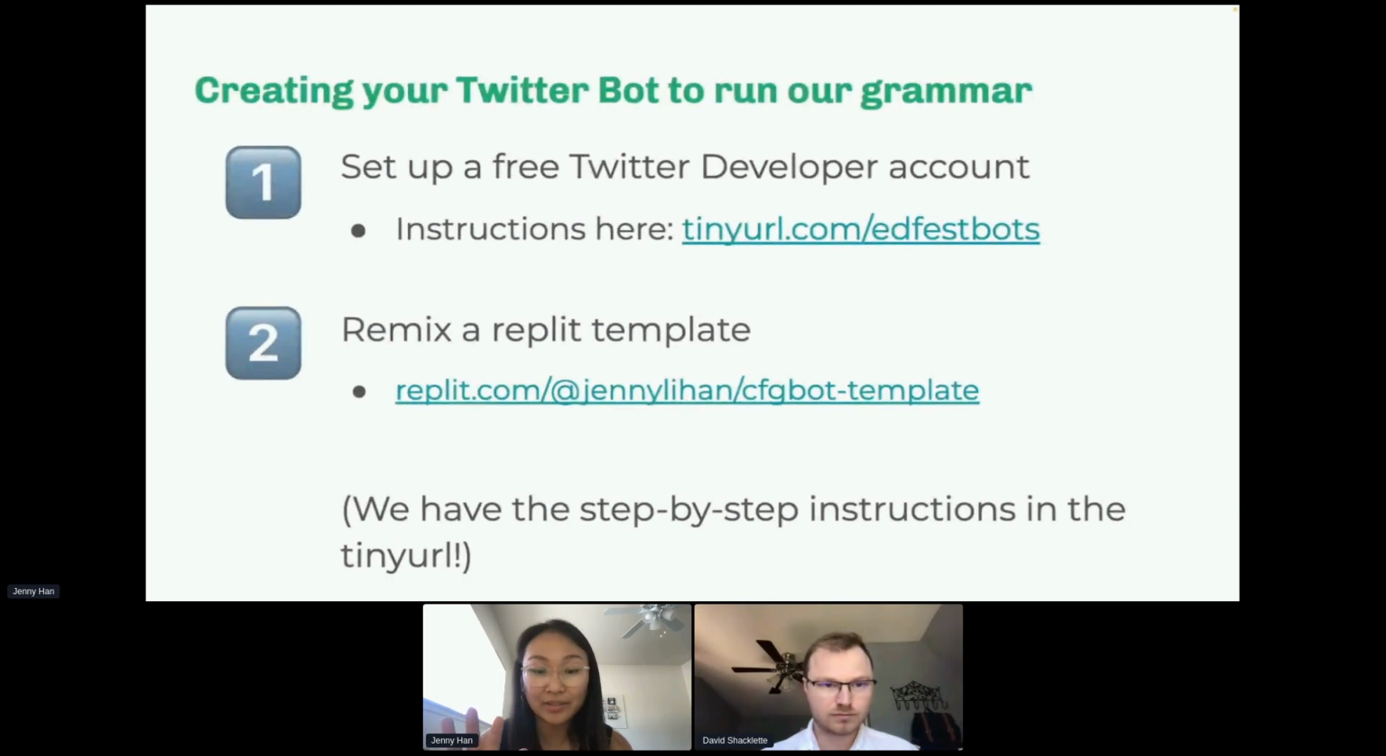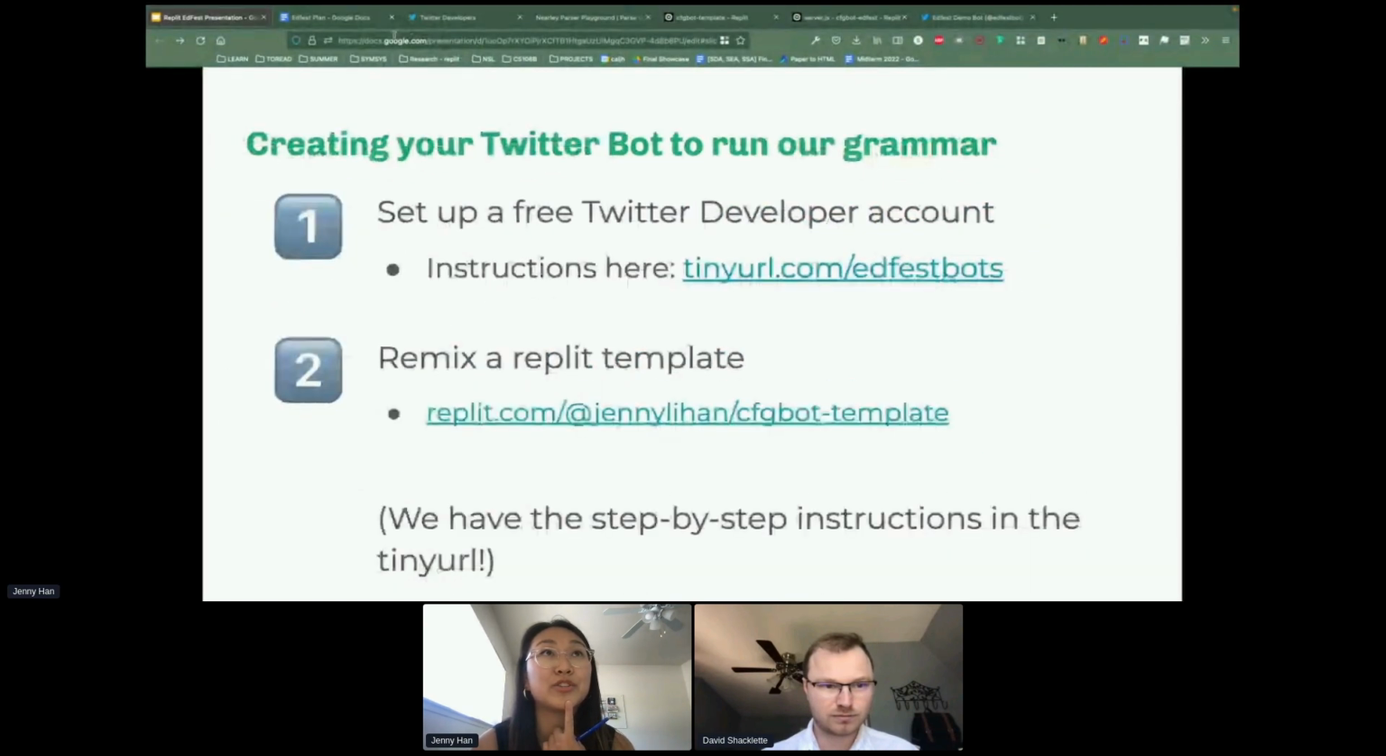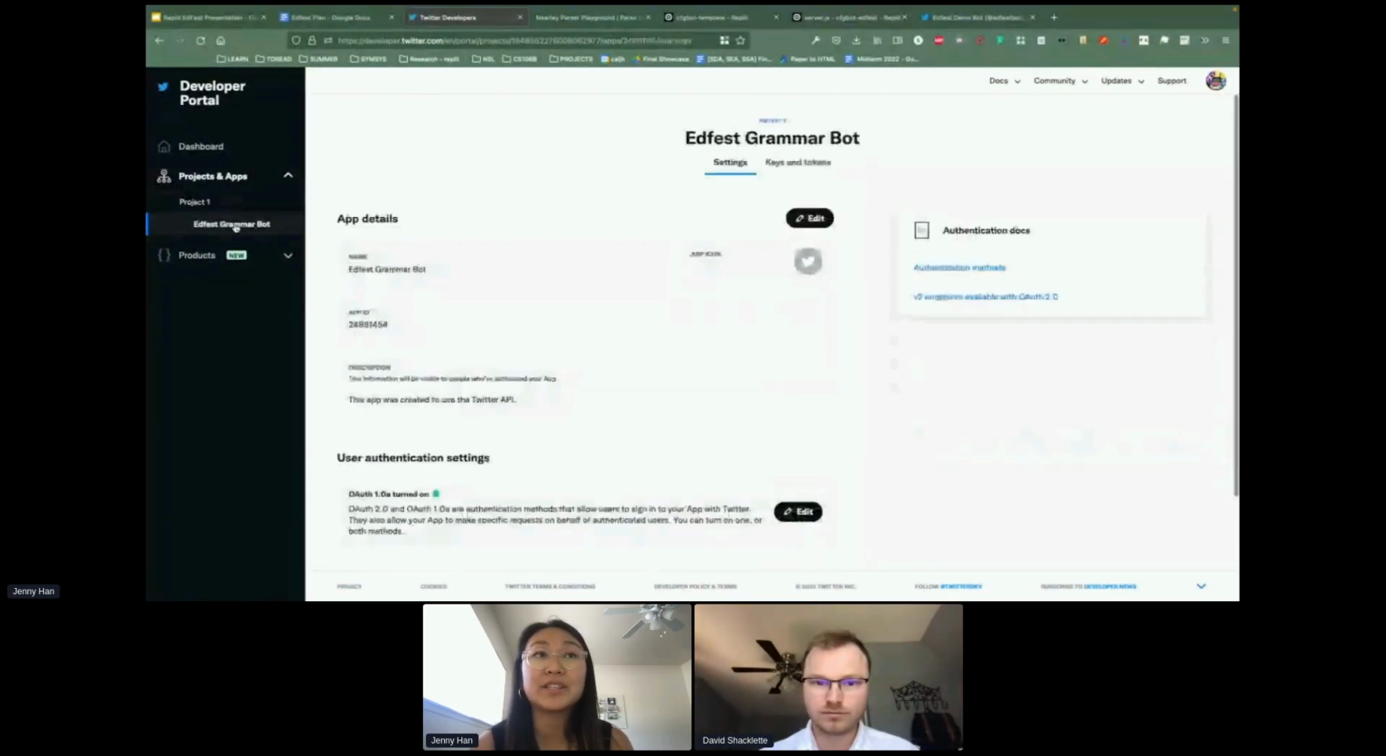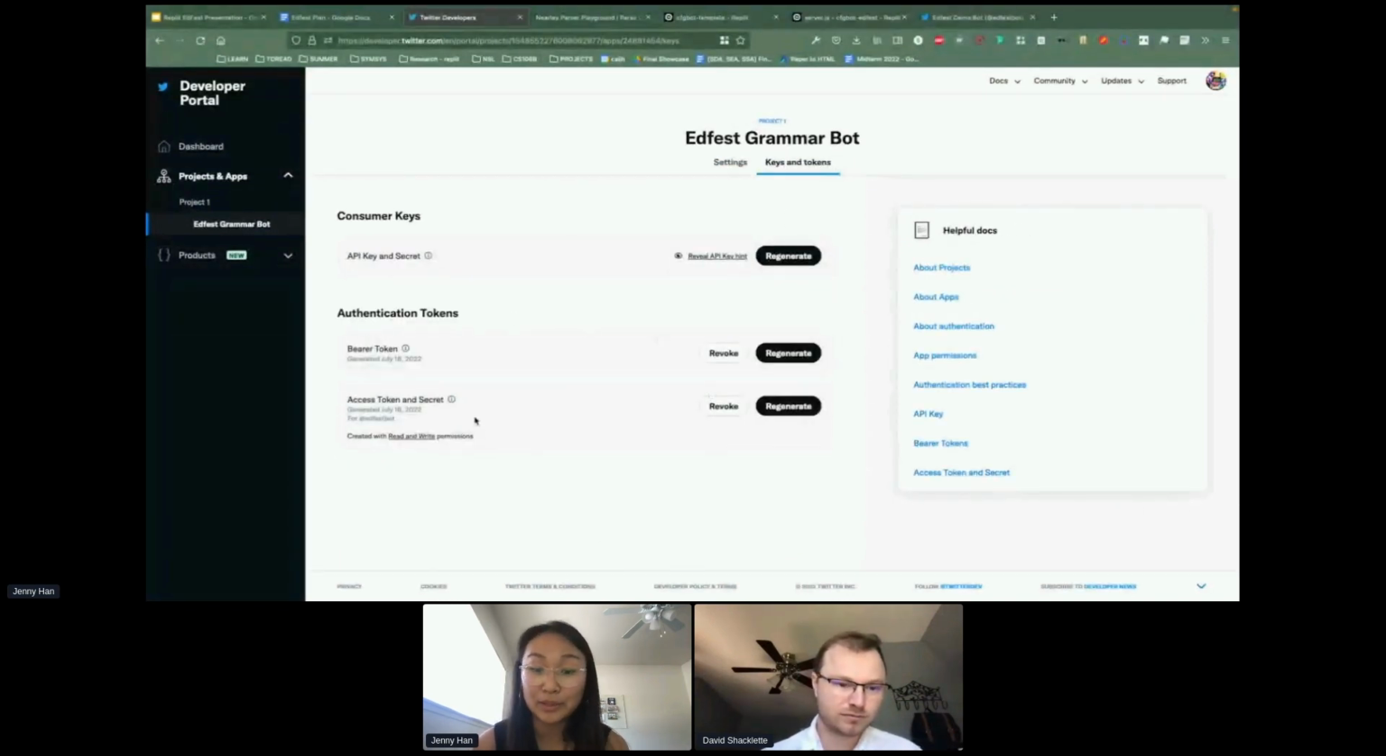Again, the step-by-step are on that tiny URL, but I will show you a whirlwind tour of what it looks like. First I created my own Twitter account called @EdFestBot, and then I signed up for their developer access. This is what the developer portal looks like. Once you create your own project, I named it EdFest Grammar Bot, and then I have access to these keys and tokens, which will help me hook up this Twitter account to my code. This is really just a matter of copy pasting the right keys and secrets and tokens.